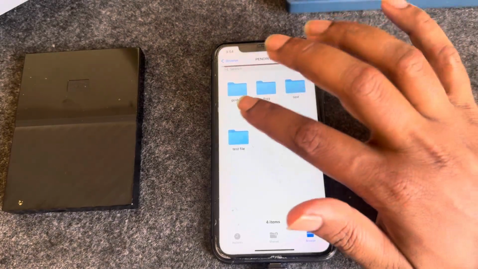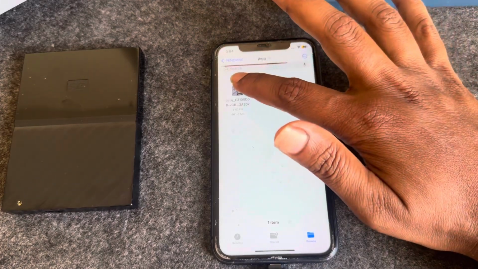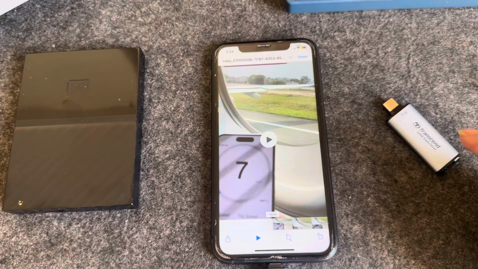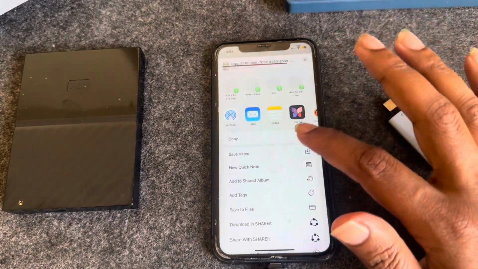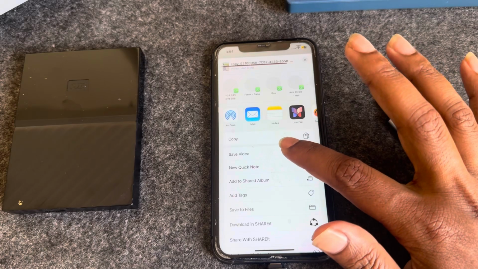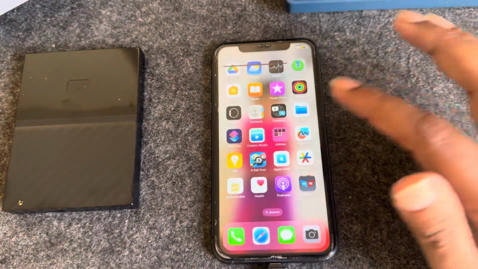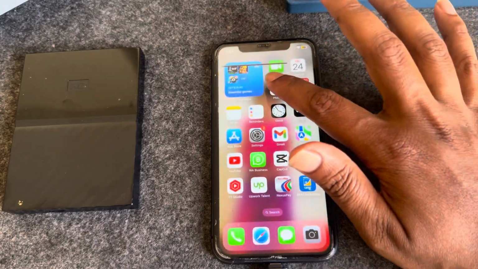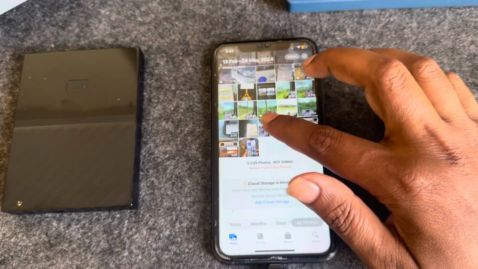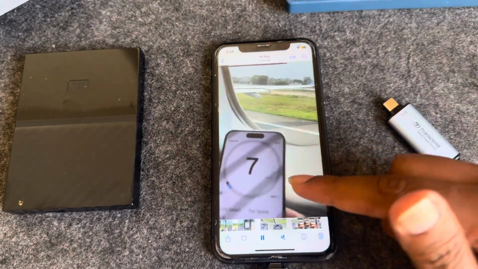So suppose I want to transfer this video into my gallery. Open this video and press on this icon, and press on save video. Press on save video, and then it's automatically saved to your gallery. So let's open my gallery. That's it. So this is how you can easily transfer it.